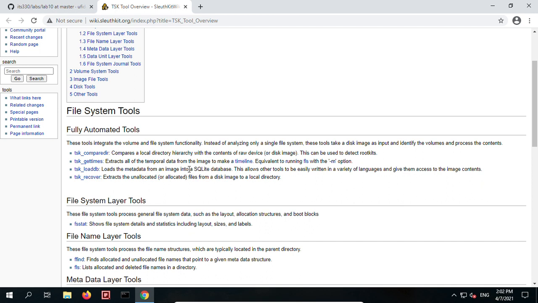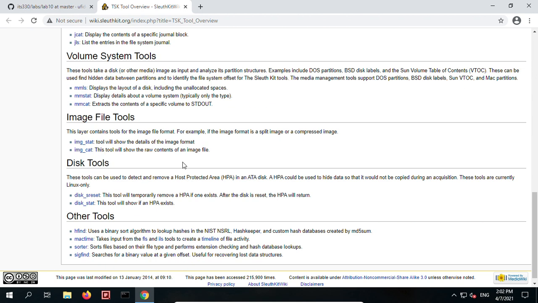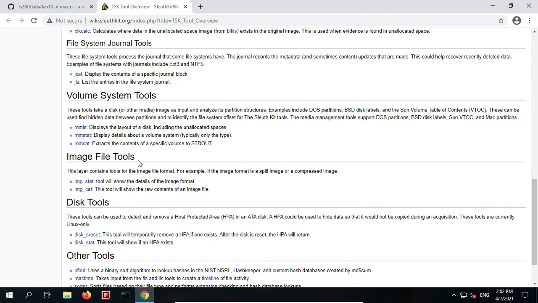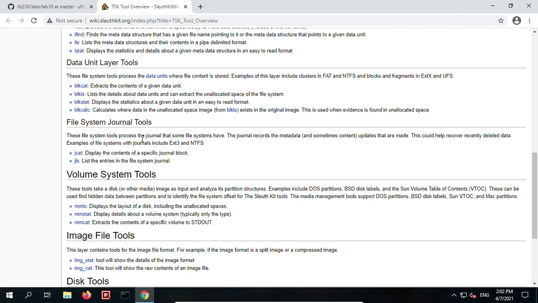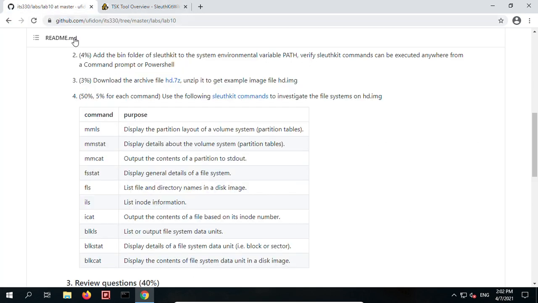The fully automated tools we will not practice today. We mainly practice tools from these categories, for example file system layer tools: fsstat shows the file system details and statistics, including layout, sizes, labels, and so on. And we will practice image file tools, volume system tools, file system tools, and metadata layer tools. Data unit layer tools, we practice some of them.